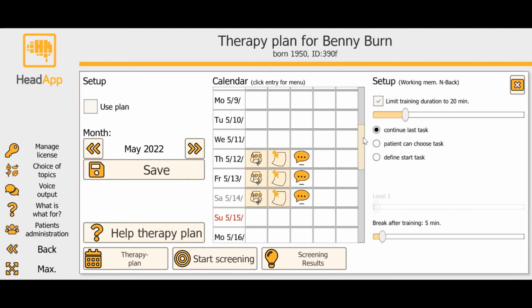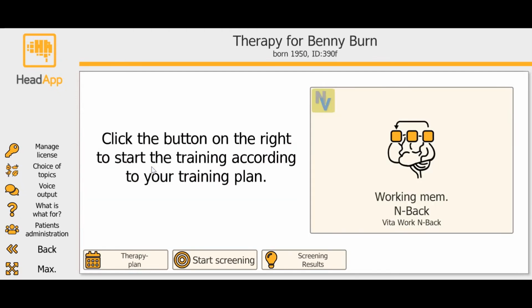To provide your therapy prescriptions to the patient's account, all you have to do is click on Use Plan and Save. Use Plan and Save. How it looks like at the patient's end, I will show you right now. I go back and log in with the patient's data.